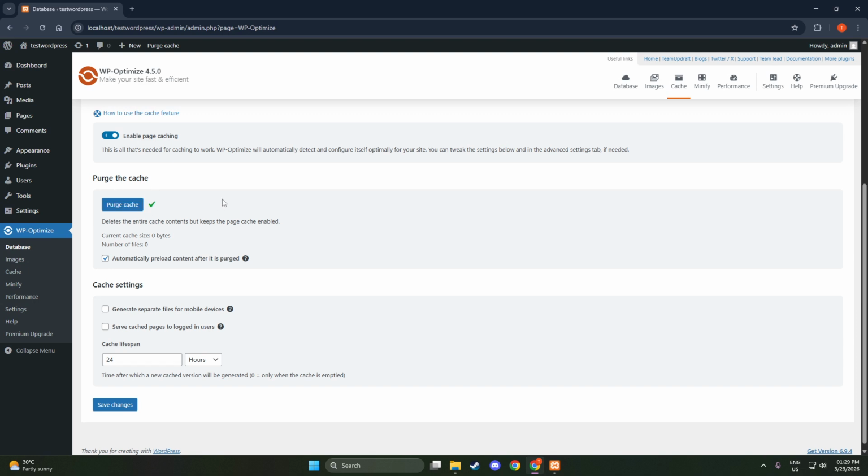That's all there is to it. Log into your dashboard, open your caching plugin settings, and click the Clear or Purge Cache button. It's a quick, safe routine that keeps your site accurate and up to date.